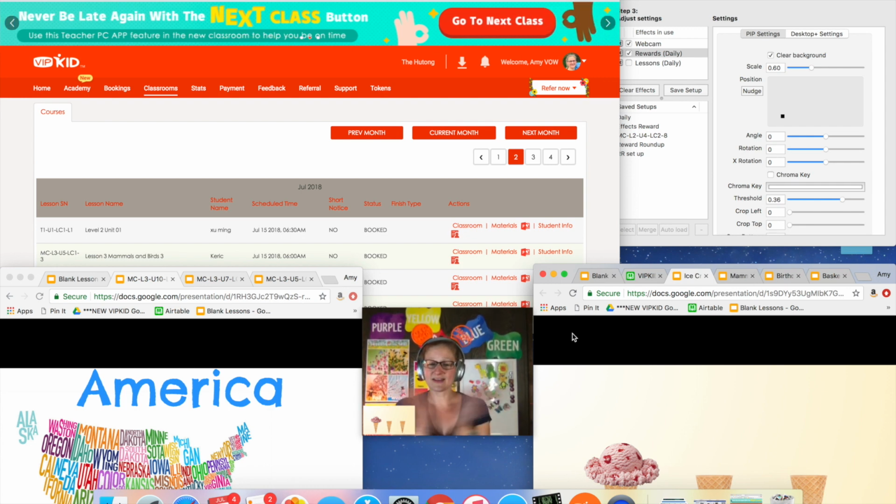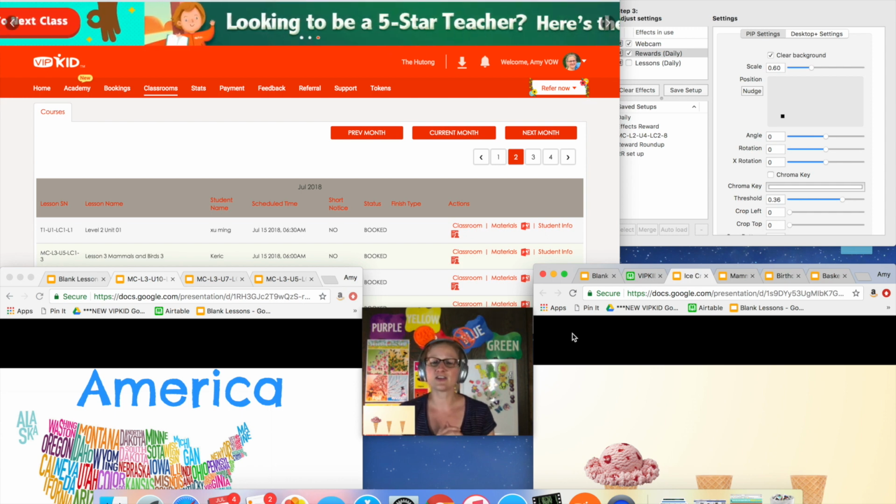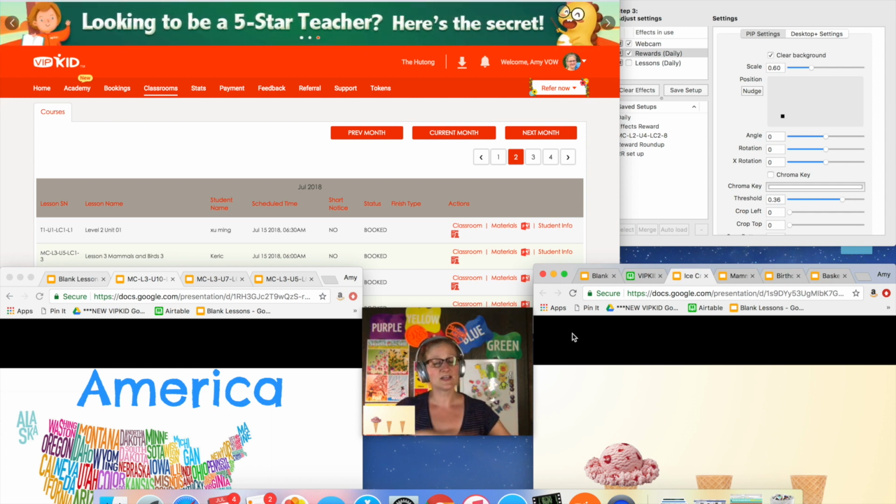So there you go. That is how I teach. So if you only have one monitor and you would like to do CamTwist along with Google Slides, here is how you could possibly lay things out and make them work for you.